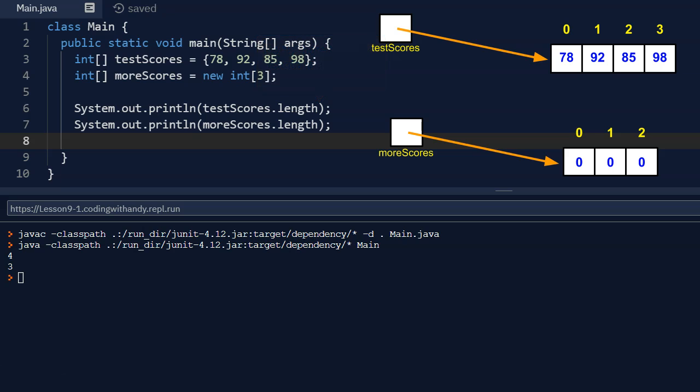As you can see, the length property tells you the number of elements in that array. One word of caution. The length of the array is not the same as the array's last index. Because indexes start at 0, this array's last index is 3, while its length is 4.